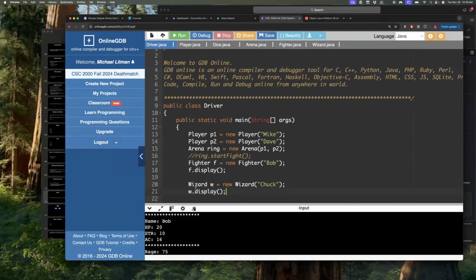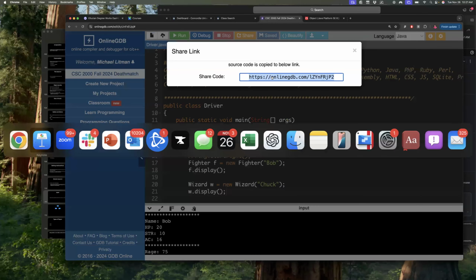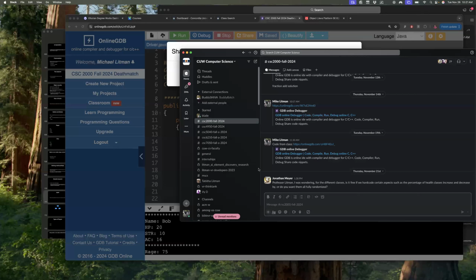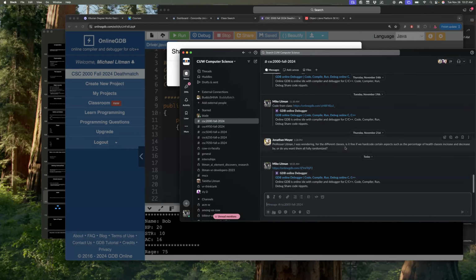So any questions about this? Let's see. I'm looking at chat in case people don't want to talk. All right. I'll go ahead and save that, and I'll share this on Slack. Oh, there's a question on Slack here.